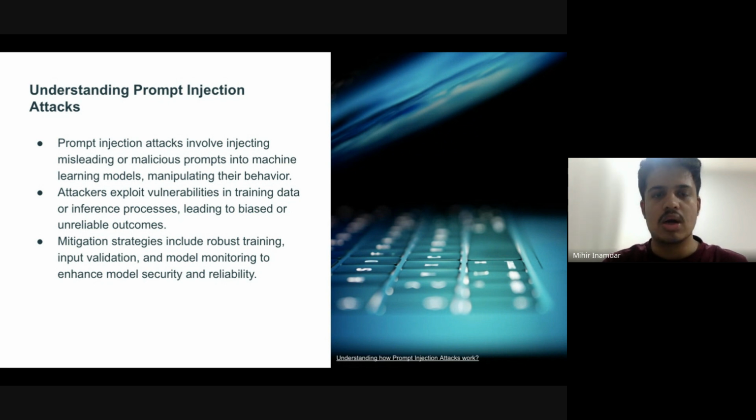There are different mitigation strategies for this. You should do robust training. Your training examples and everything should be manually checked and verified, and should be in proper format, and should cover all the safety guidelines to enhance the model security and reliability of the output.